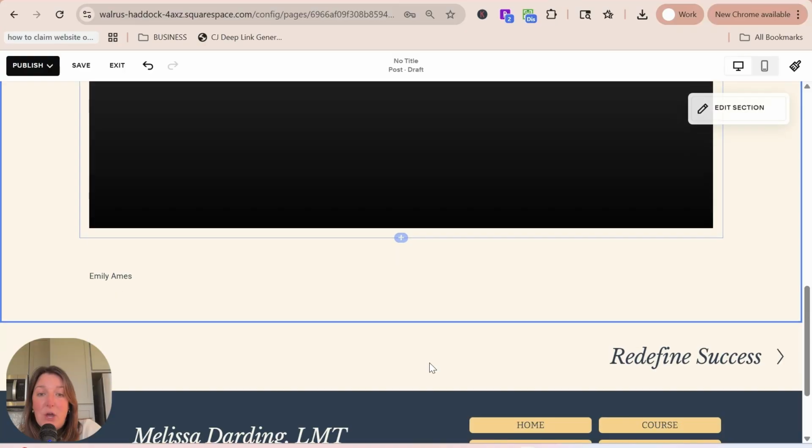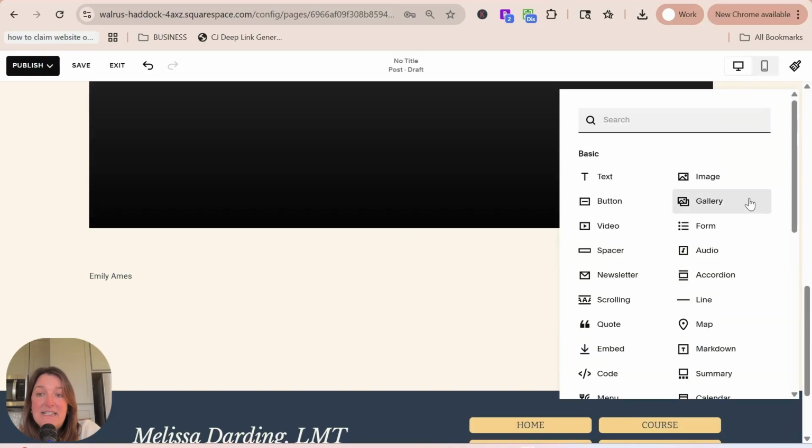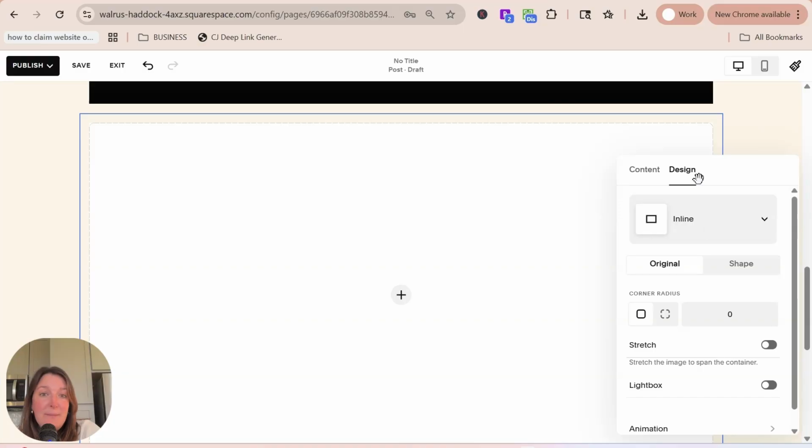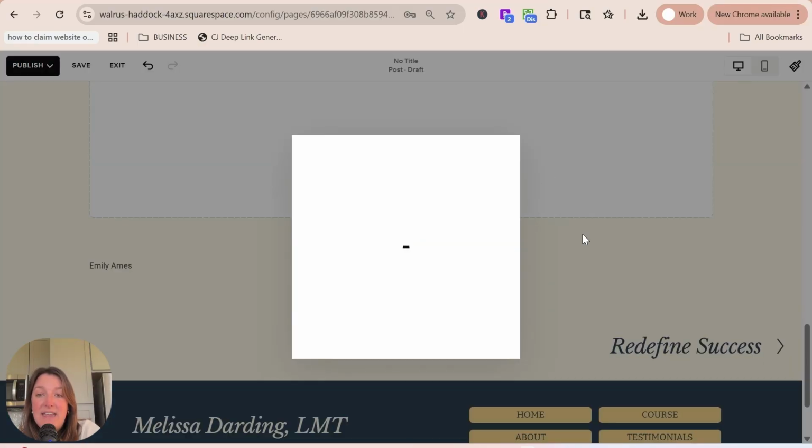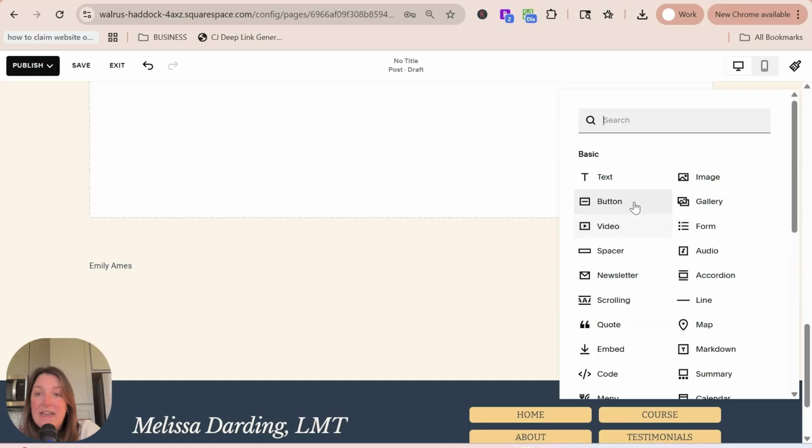You can also click the plus sign and add an image, just clicking that right here, and upload your image just like you would on your website. You can click the plus sign and you can add more text.